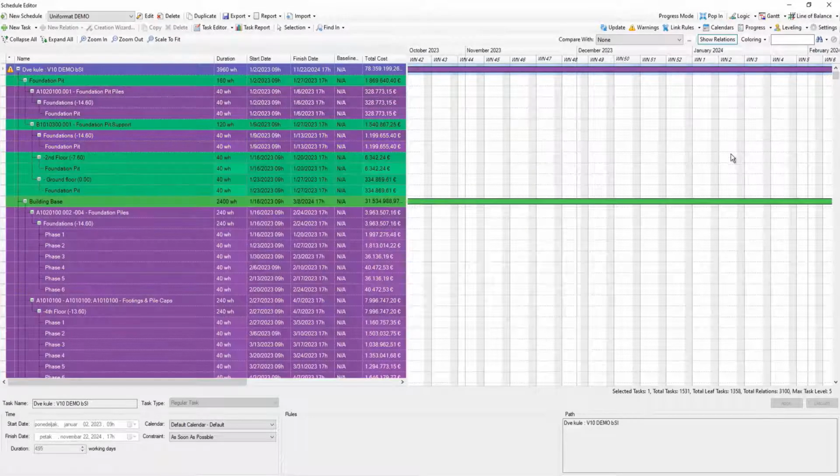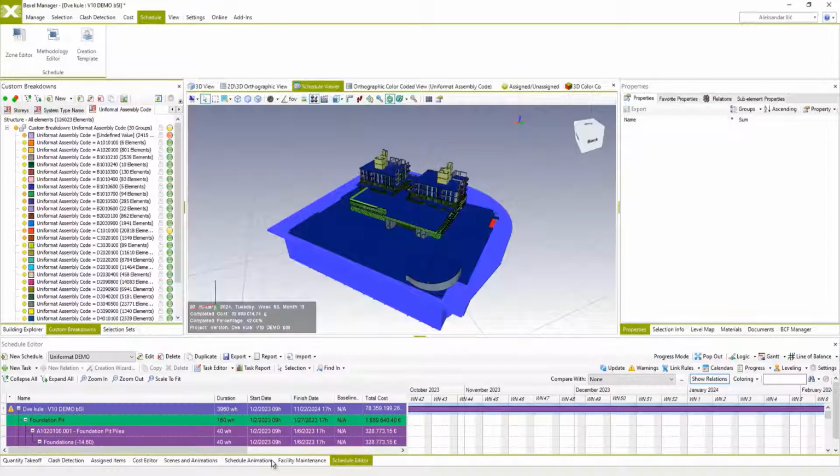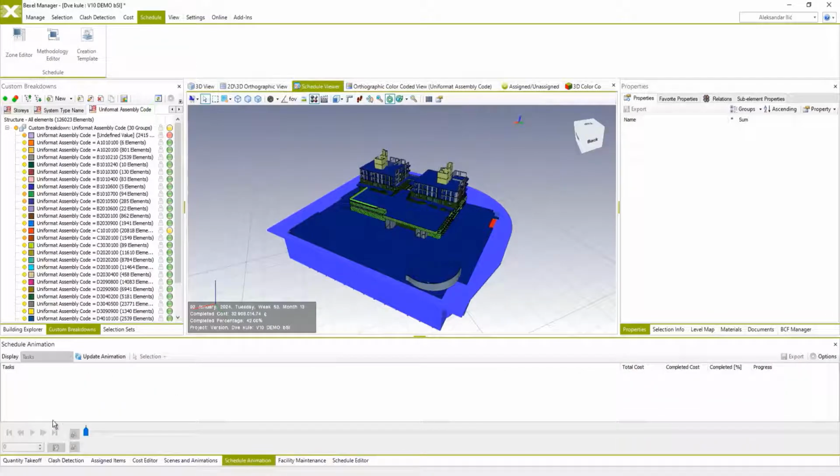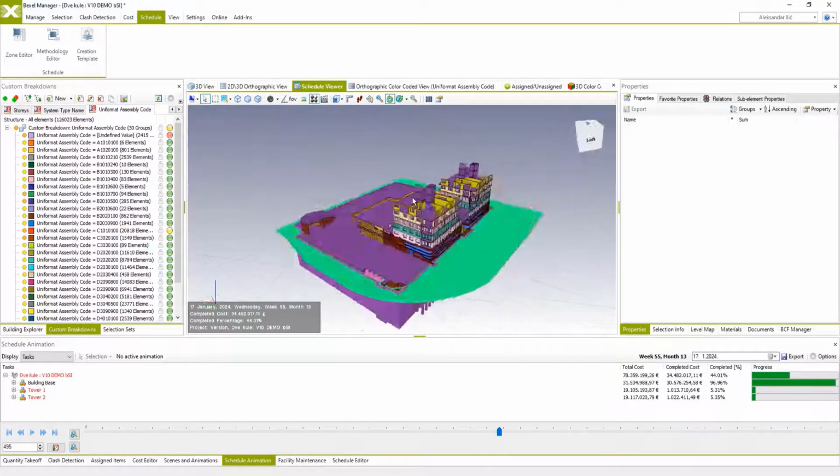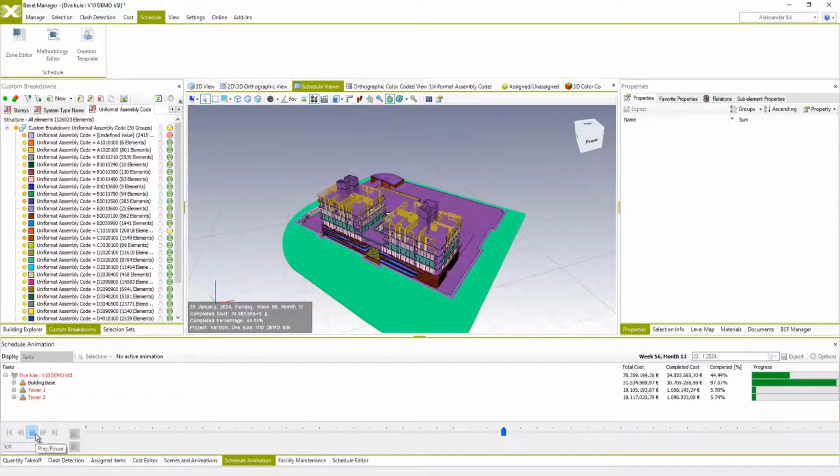So you have the ability to change and to visualize information both in the Gantt chart as well as in the animation directly, so that you're going to be able to see different parameters of your schedule quality directly in 3D animation and directly in your Gantt chart or line of balance chart.